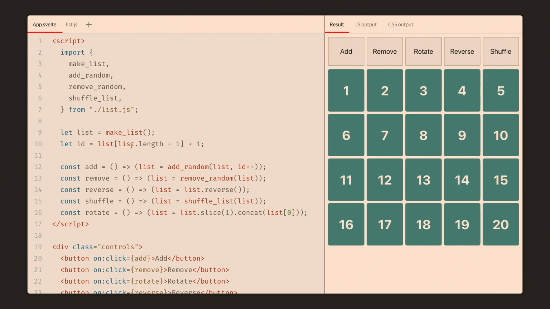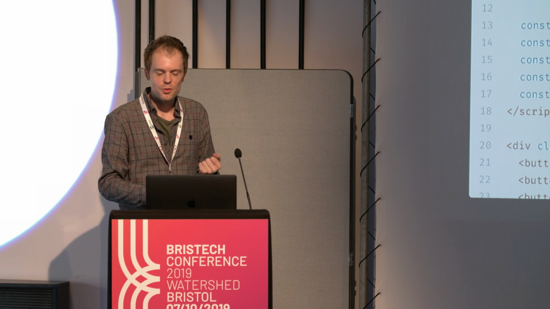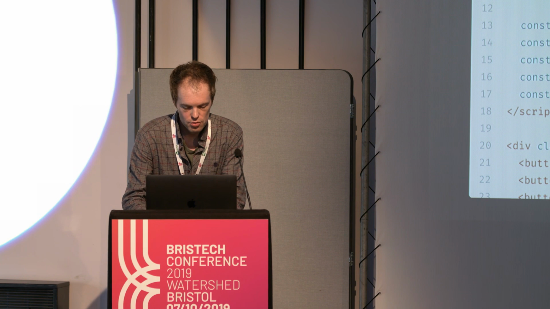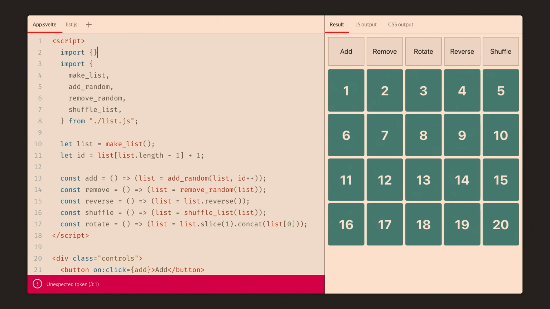So on the animation topic, we've got a simple grid here. I can add and remove values, I can rotate them, I can reverse them, and I can shuffle them. But it's not very helpful. You can't see where anything's going, and it would be nice if we could animate this. So a relatively common thing that people like to do is flip animations. This is the idea that you calculate the start and end positions, and then you transition between them to keep your animations as performant as possible. And they can be a bit annoying to write. So Svelte supports them out of the box with the animate directive.